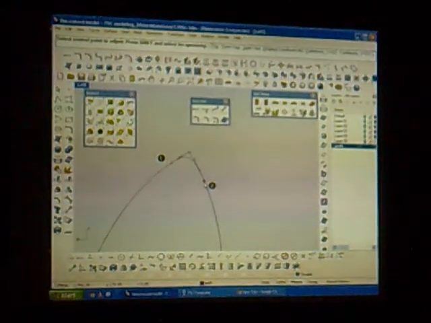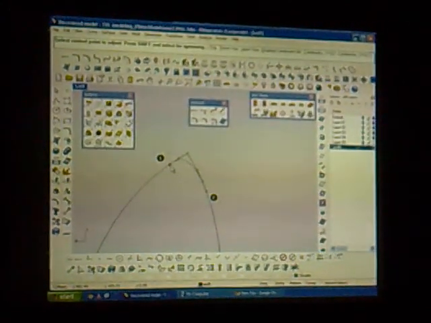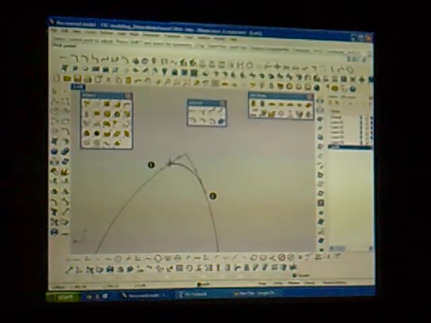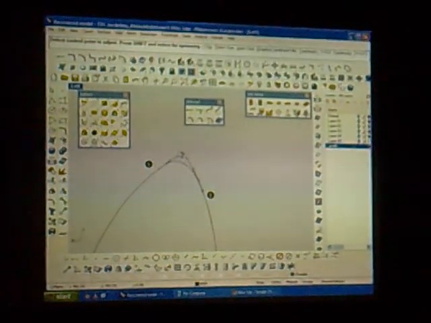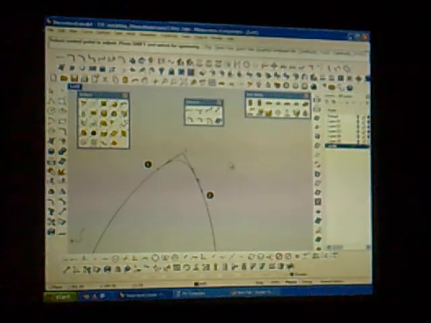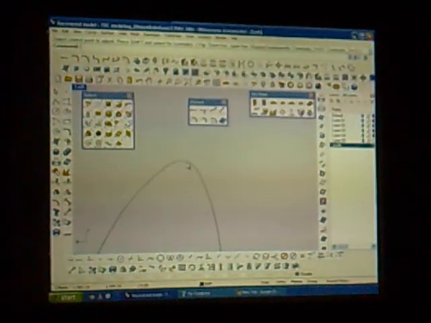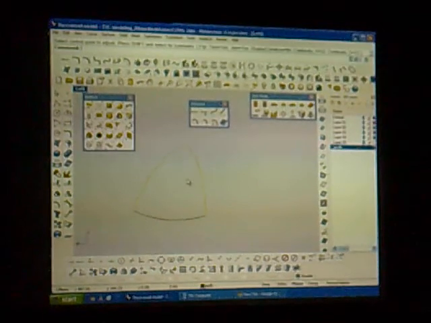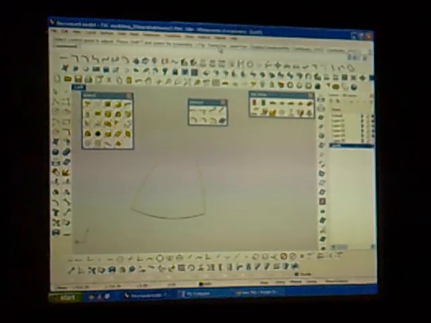Okay, and then let us say I adjust this a little bit, and I adjust this a little bit, and I adjust the tangency a little bit, and then I adjust the curvature also a little bit, and say enter. Now this whole thing becomes one single curve. Why? Because I said trim yes, join yes.